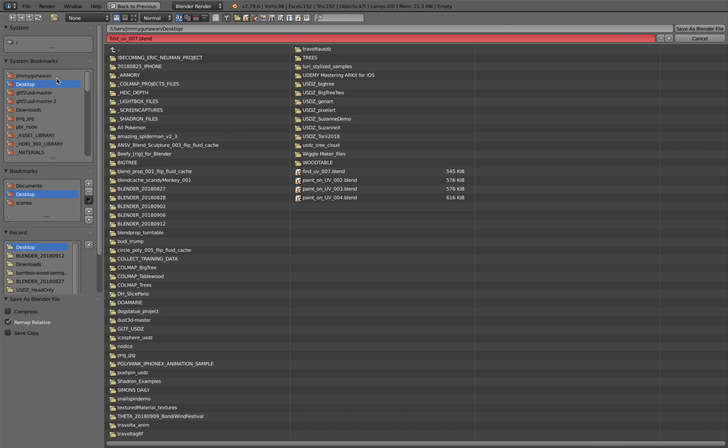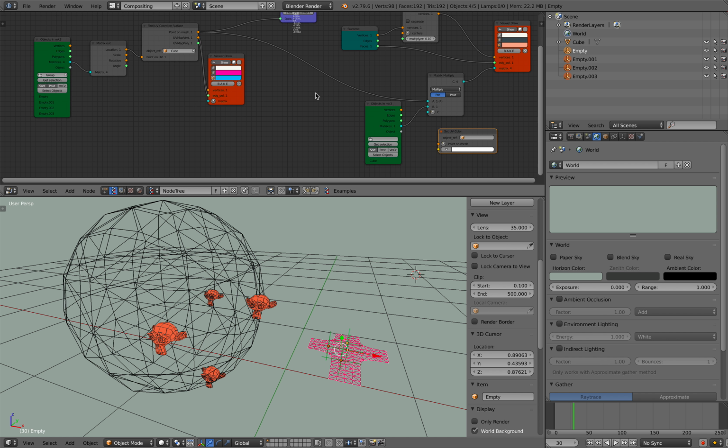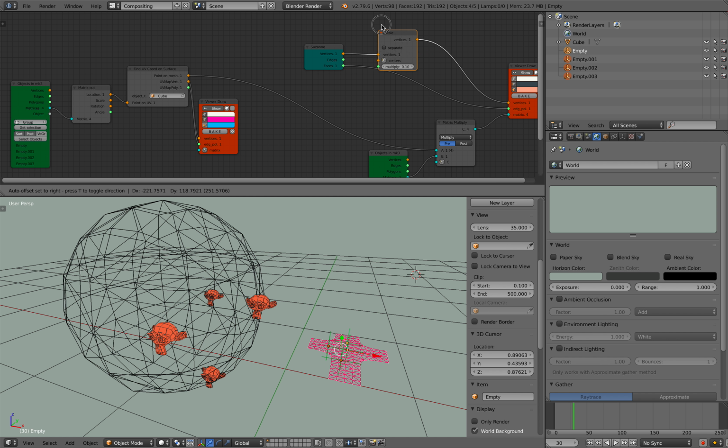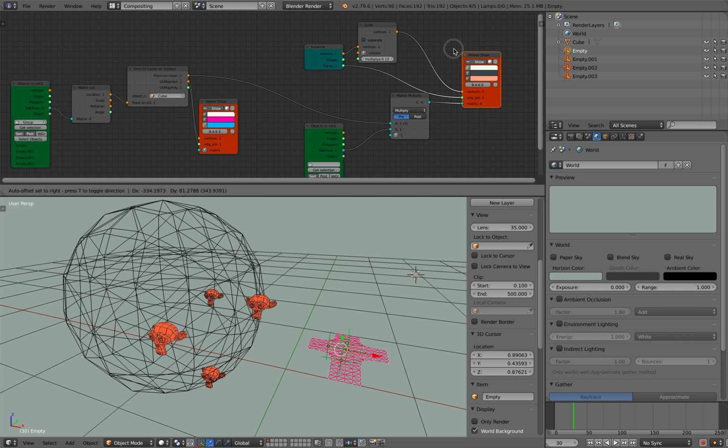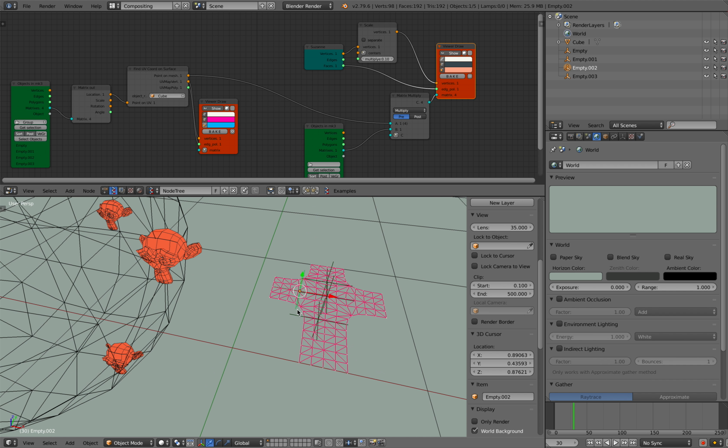So let's save this first. I will save it as paint on UV demo. Save. So let's delete what we don't need. We can keep Suzanne. We have 4 Suzanne because we have 4 empty right here.